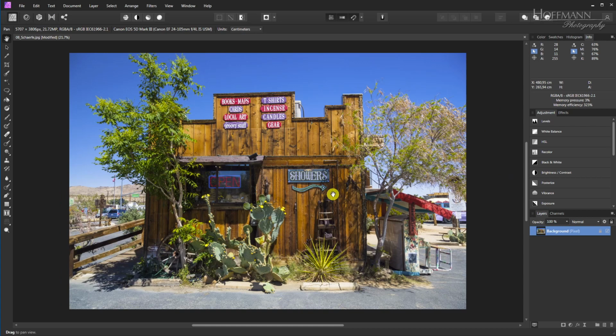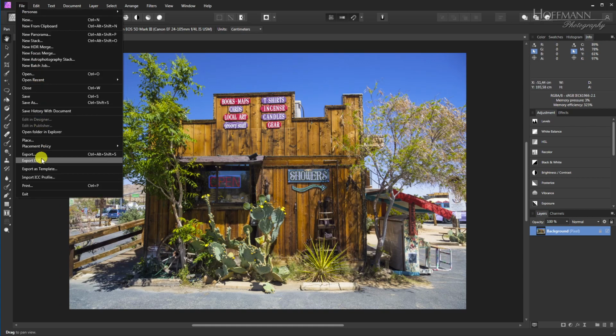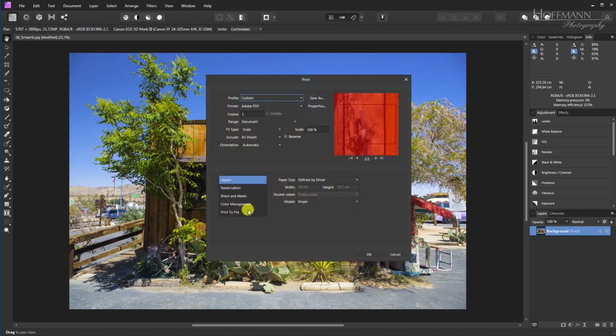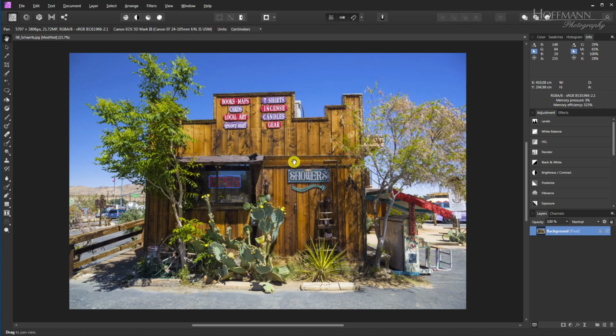Again, nothing happens on screen, but if we now go to File and Print, then the image would be much larger than the A4 size paper. And don't worry, it's all red here because this is just a warning that the image will not fit on the selected paper. The more pixels you have at your disposal, the larger the image can be printed in good quality. This image has about 22 megapixels.